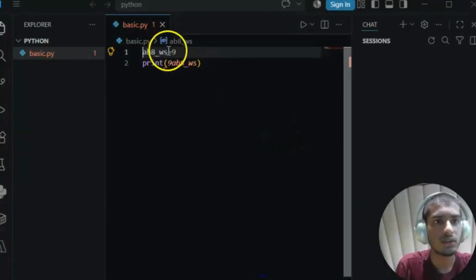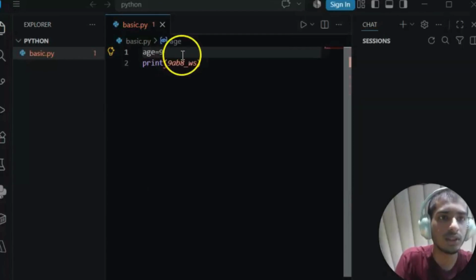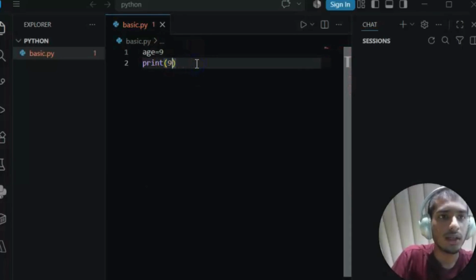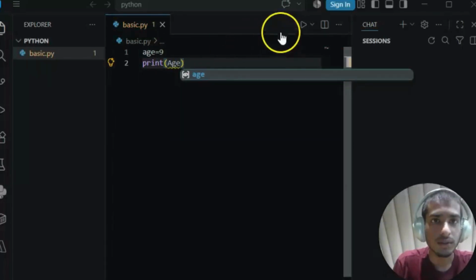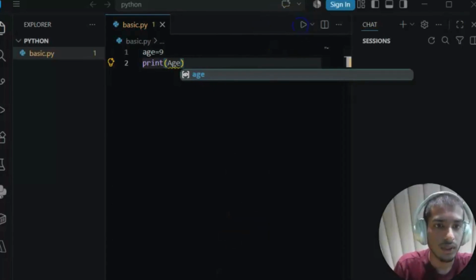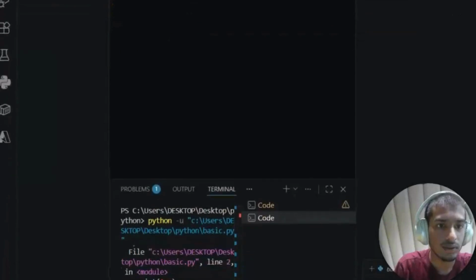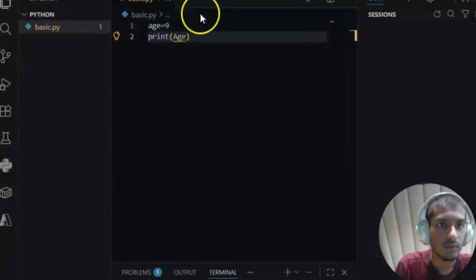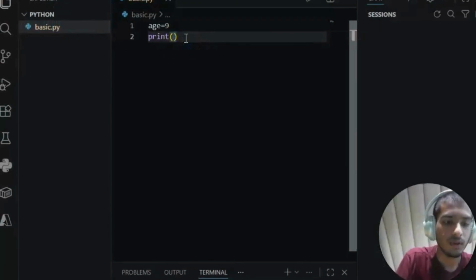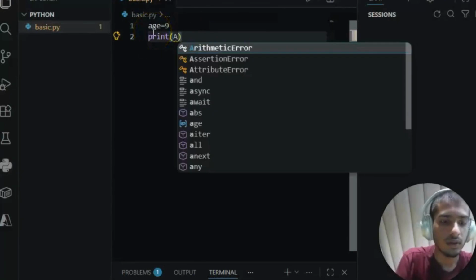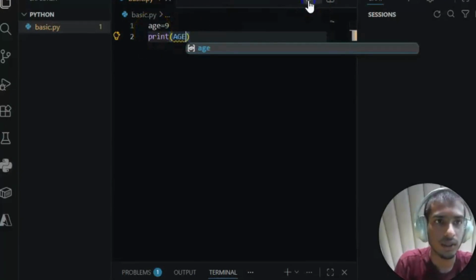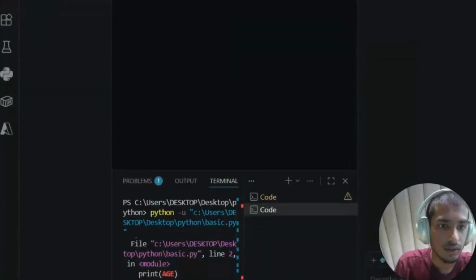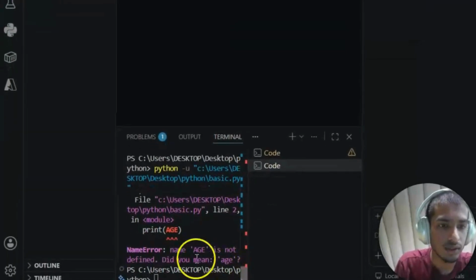And let's use a case sensitive word. Let's write age equal to 9 and write a capital AGE. Let's print this. You can clearly see that it's giving an error.